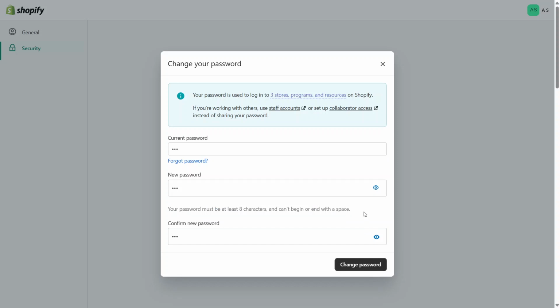And that's it. You've successfully changed your Shopify password and added an extra layer of protection to your store.